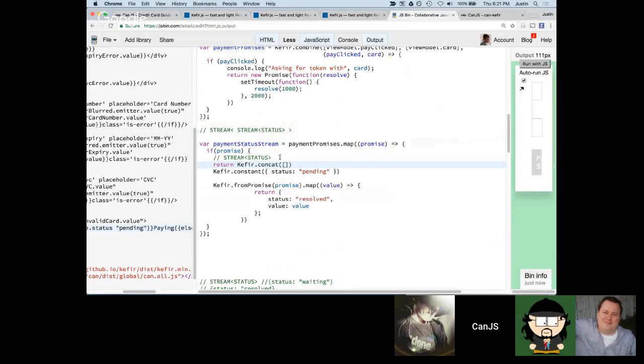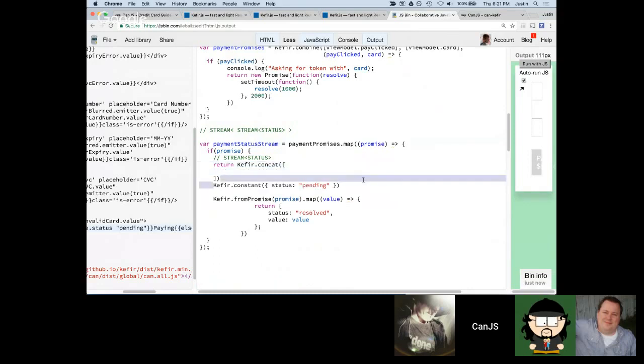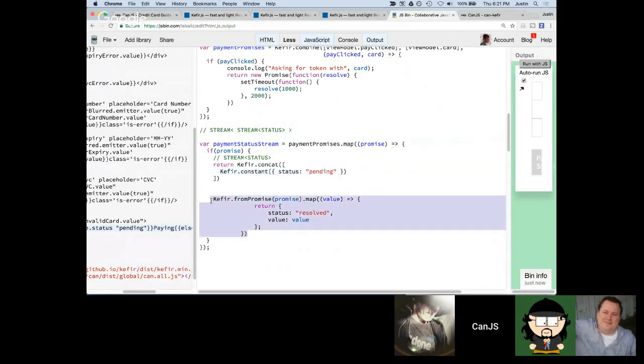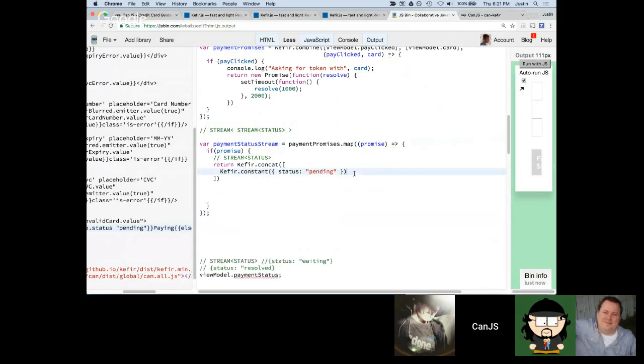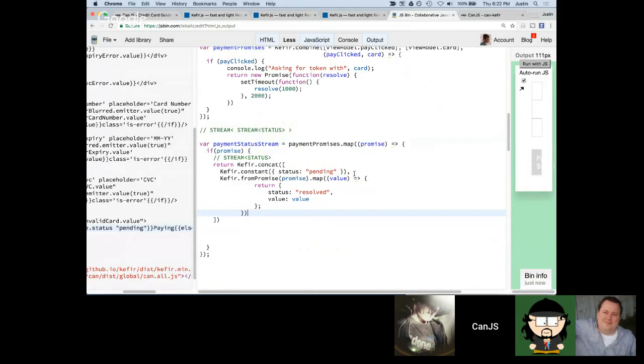We looked at that, concatenate, and say, hey, I want a stream that's actually going to produce whatever is in here. And whenever that's done, I want it to produce whatever is in here. So Adam, you asked, hey, when would you ever want constant? Well, here's a good use case for it. It works really well with streams of streams. You want some value to be produced and then maybe go on to some other values.